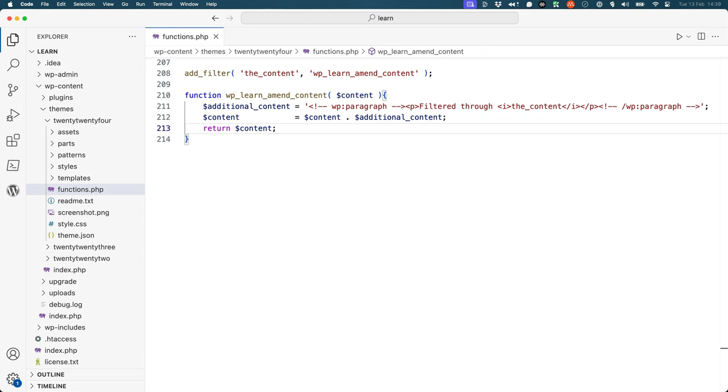It's very important to always return something back from a filter hook, ideally the modified content of the variable passed to the filter. Not returning something will cause a fatal error on your WordPress site.